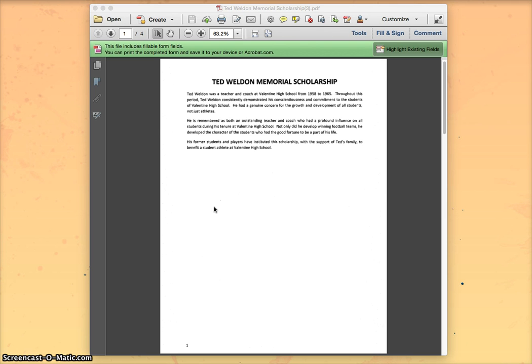Once you have it opened in the Adobe window, just make sure that this button is clicked. This is what will turn your cursor into a text highlighter. It should be clicked automatically, but you never know.